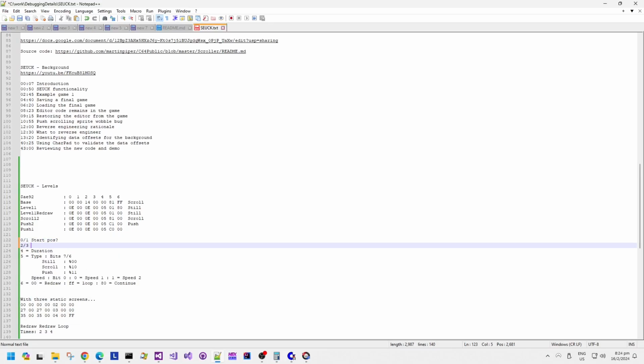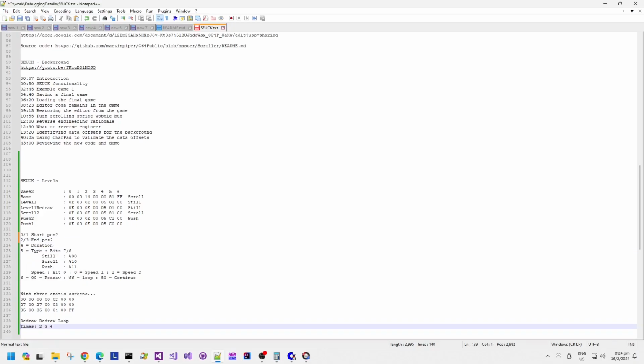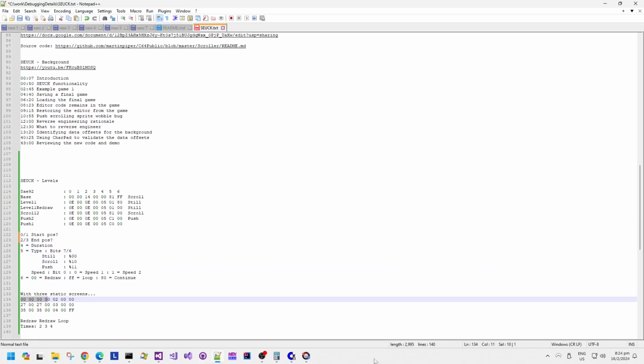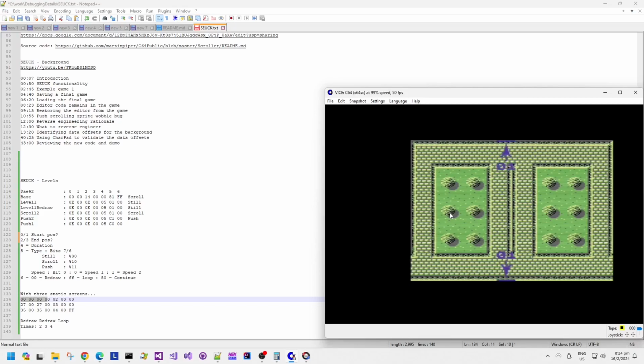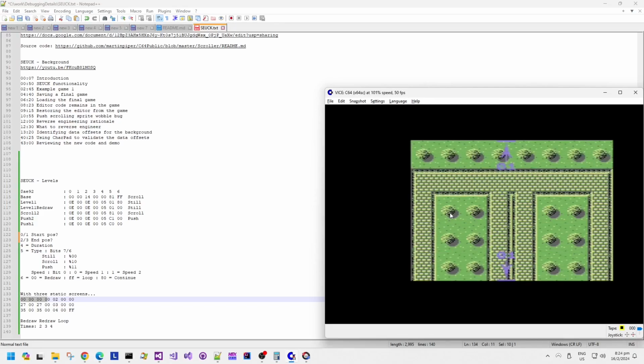So again, bytes 0 and 1 and bytes offset 2 and 3 look like the start position and end position, right? Because I scrolled down right to the bottom of the map and had the first static screen there, and then I scrolled up a bit, and the level 2 still screen has an offset which is higher up the virtual map.